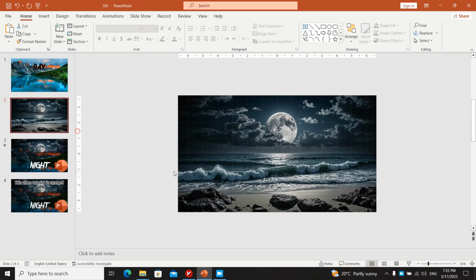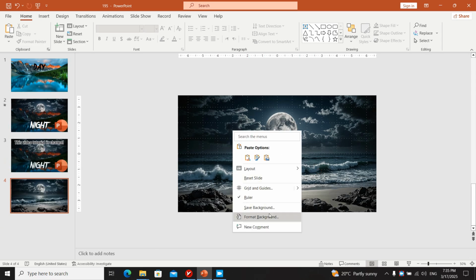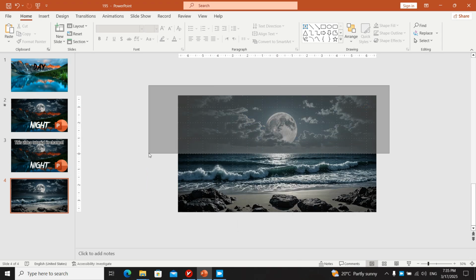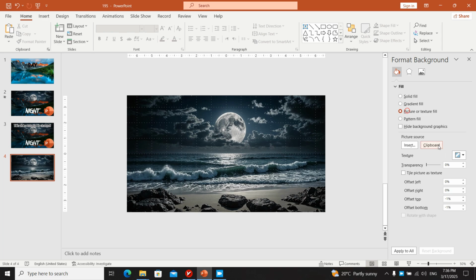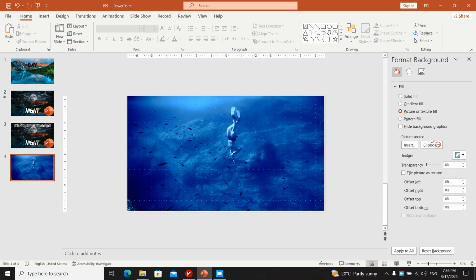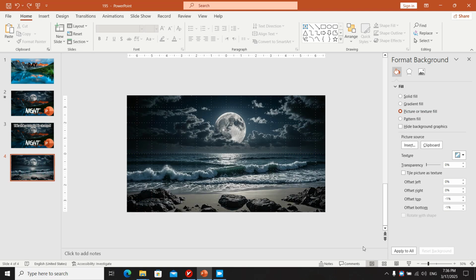Now let's try to create it. At first, we need a night picture that has two things: a great sky and the moon, or any night picture you need. You format the background and from here insert the picture to your background. Okay, and then apply it to all. Okay, we have the picture.